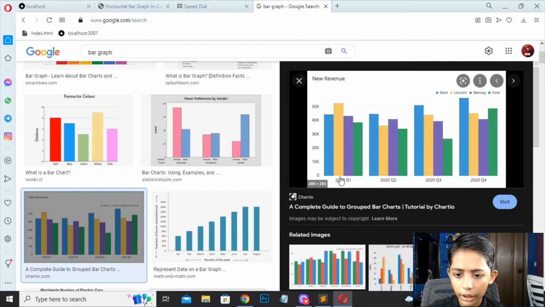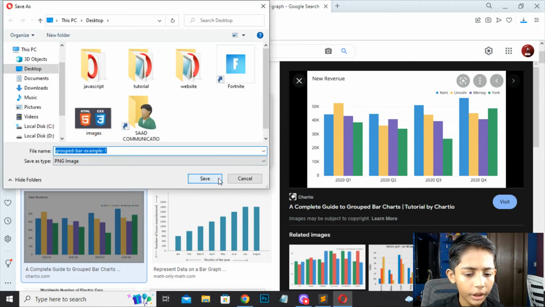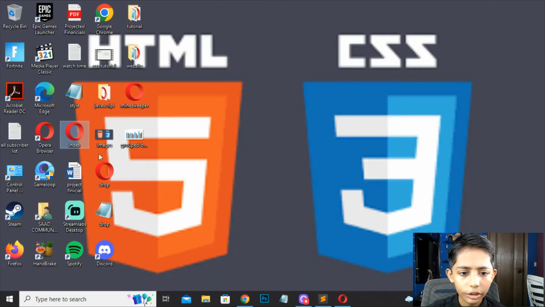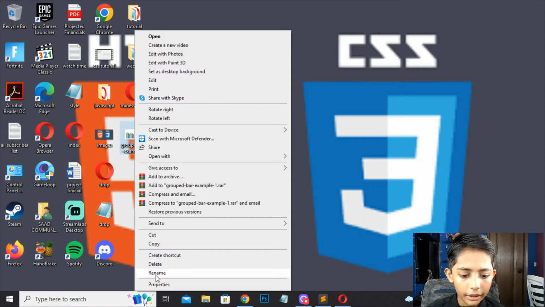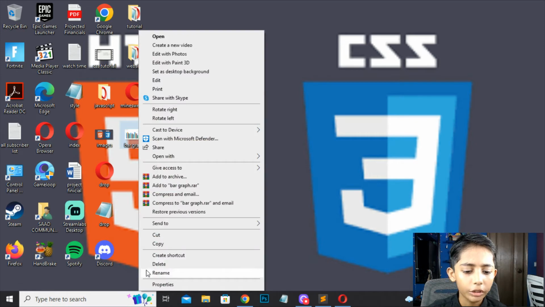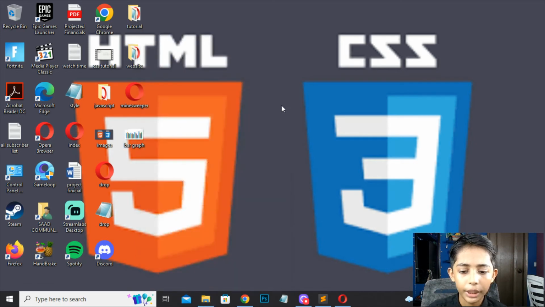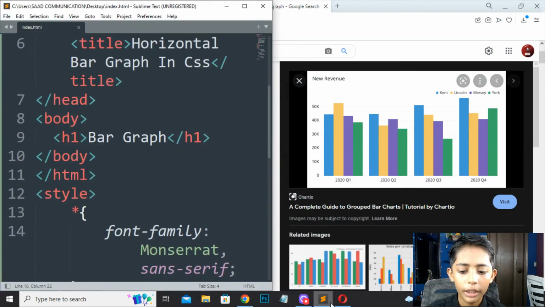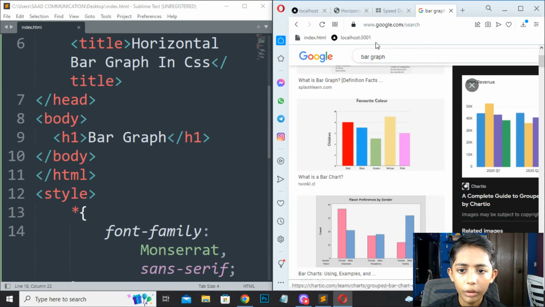And here I will write save image. PNG, yeah. So it is downloaded and here its name should be bar graph. You can give any name and make sure it is PNG or JPG. Here mine is PNG.